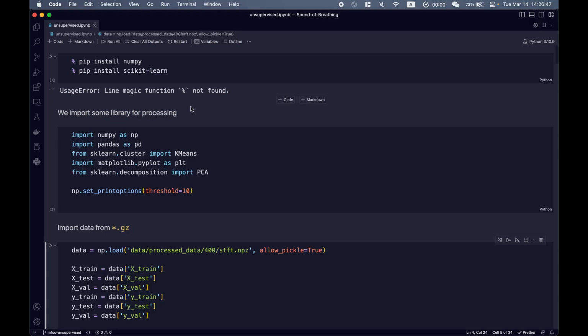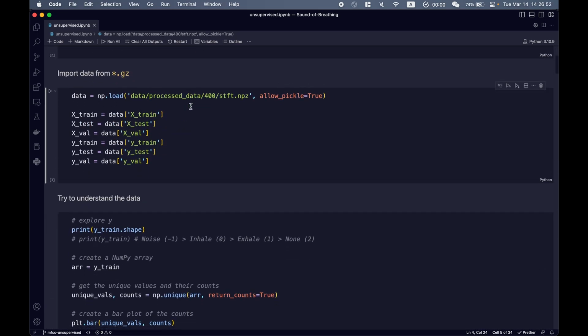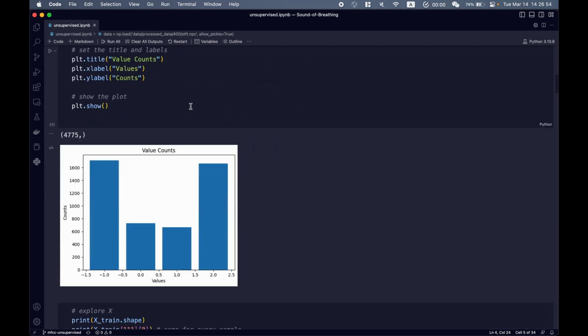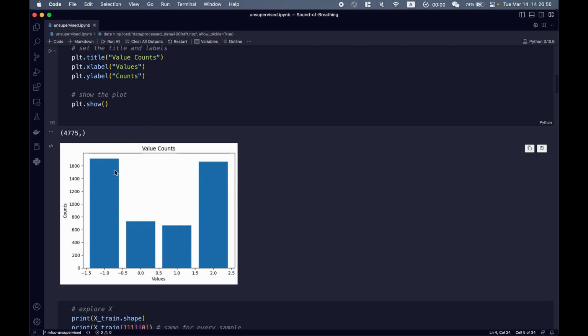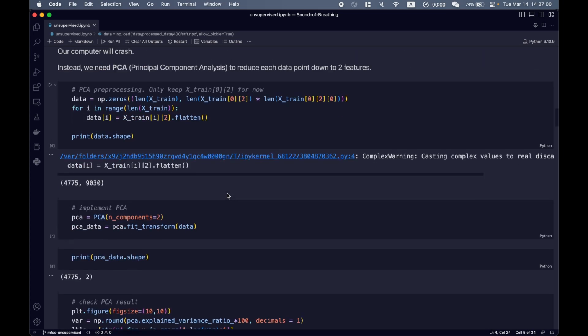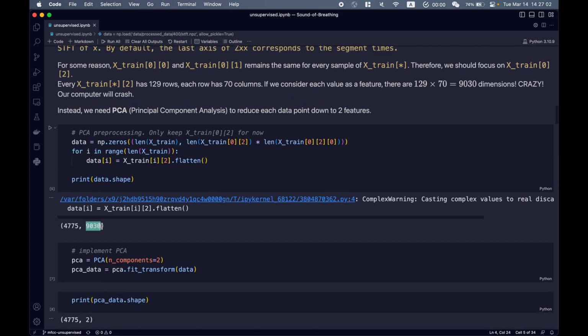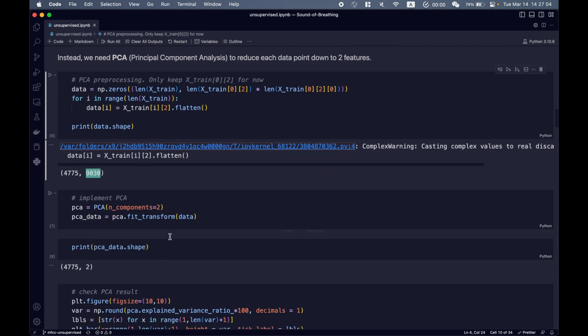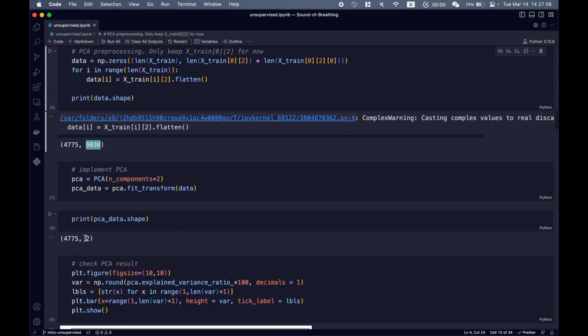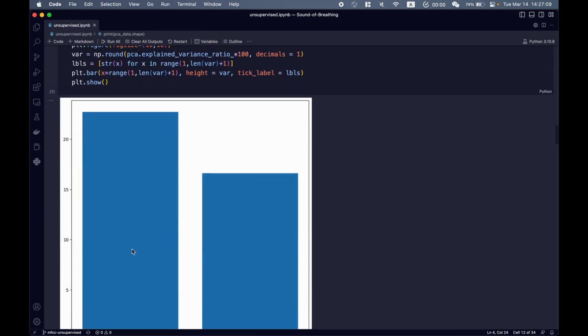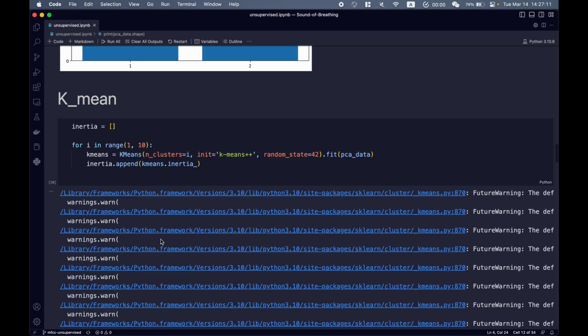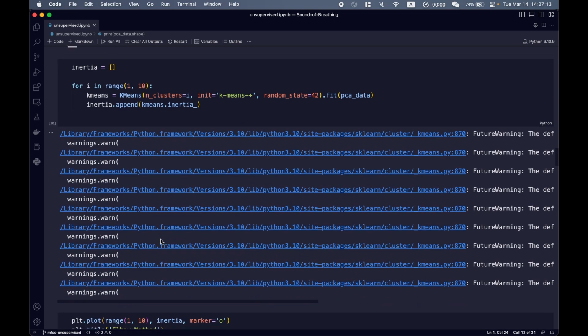To cluster the inhale from the exhale, I tried unsupervised learning. Before applying the algorithm, I analyzed the data. There are this amount of nothing, inhale, exhale, and noise. The Fourier transform gives me 9,000 dimensions for each chunk of data, so I used PCA to decrease the dimension down to 2. Here's the result, and then I applied the k-means algorithm.